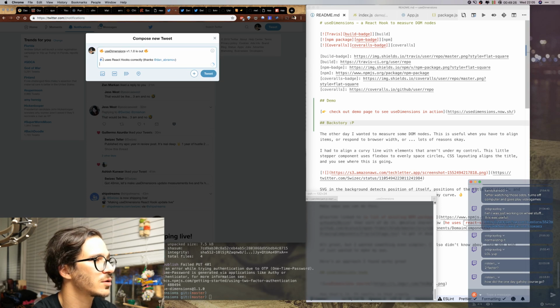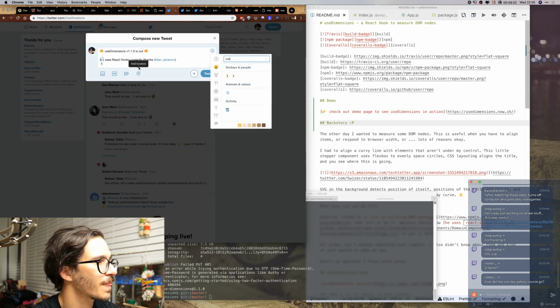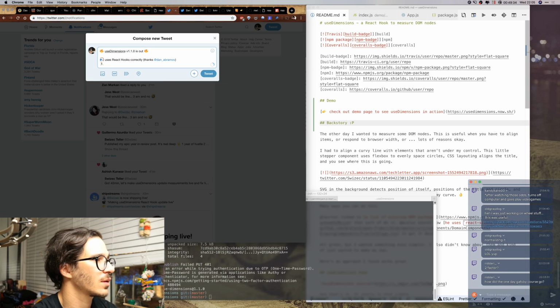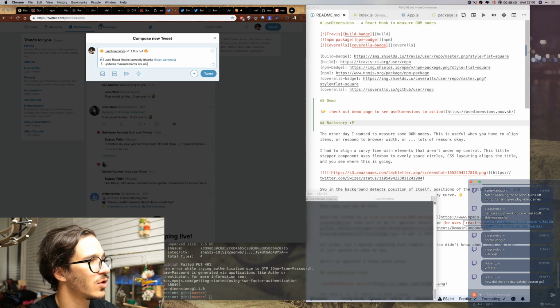Uses React hooks correctly, and updates measurements live on window scroll and size changes, on scroll and resize.